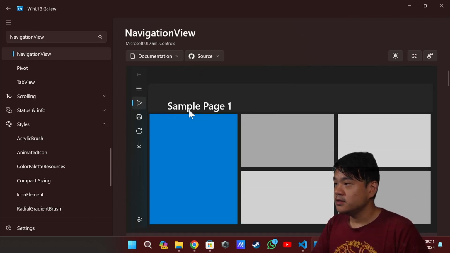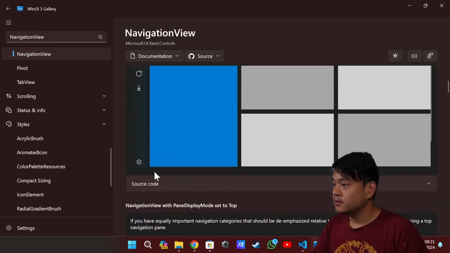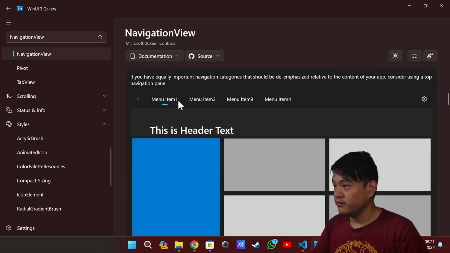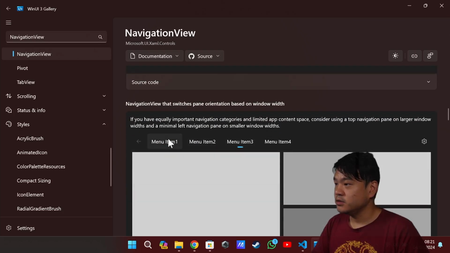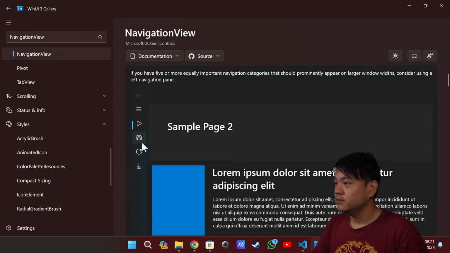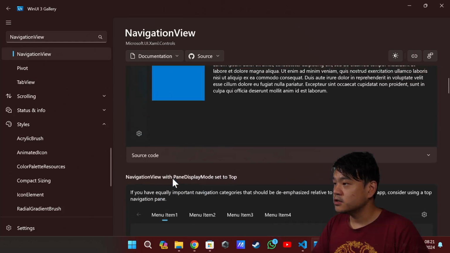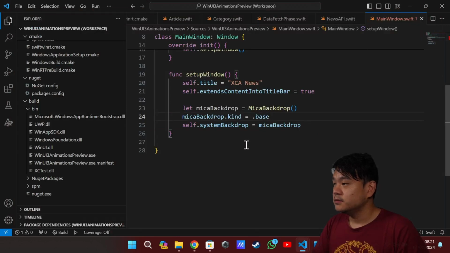Okay, it's like this. If you see, all the navigation items are shown at the left navigation pane. And there's also an option to set the pane display mode to top, so all the navigation items are displayed at the top. You can play around with this actually, with this WinUI 3 gallery, right? Looks nice. So for our application, we are just going to use this default one, which will be shown in the left. Okay, so let's begin.